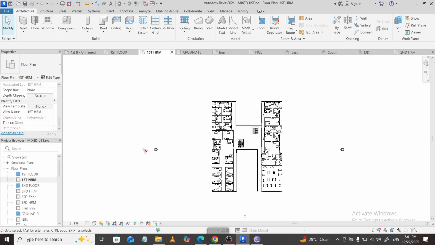In today's video, I'm going to teach you how to use and manage view templates in Revit. Let's start by opening the Manage View Templates dialog. Head up to the View tab on the ribbon, and in the View Templates panel, click Manage View Templates.